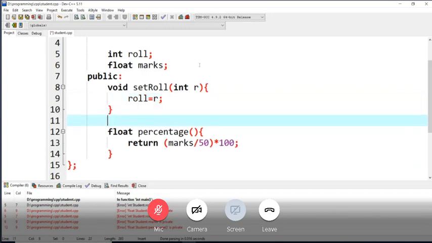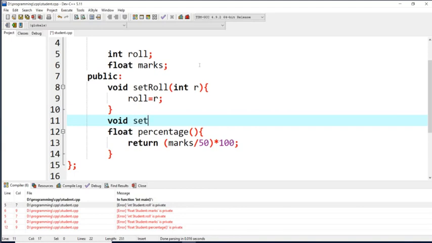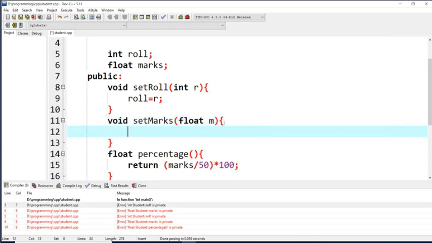Similarly for marks also, we can do the same way. Void, we can write setMarks, and that will take a float m. You can take float m or n or anything, x, y, anything, but it should be float because you are setting a float. So inside this, you will write marks is equal to n. So whatever value you are taking here, you are assigning it to marks. This is called a setter function. So this is a setter function, and this is also a setter function. So this will help me to set these things, right?